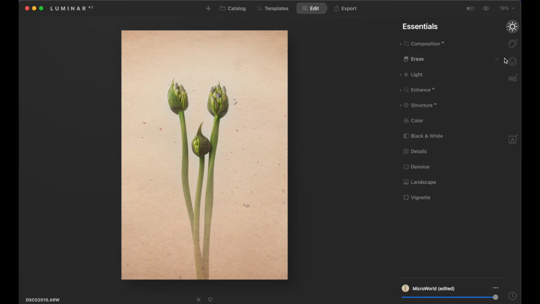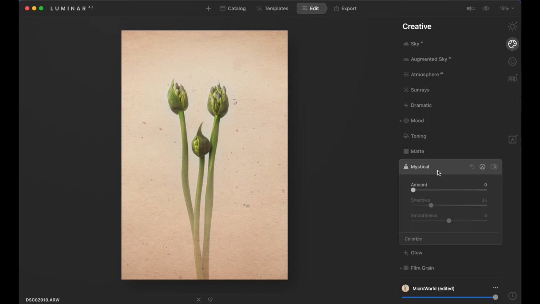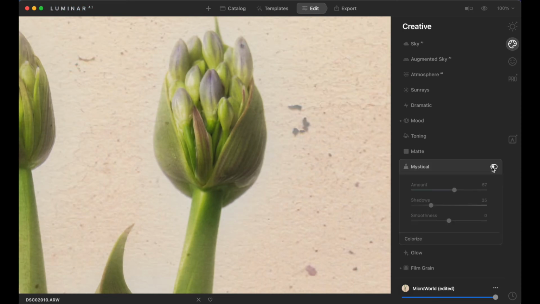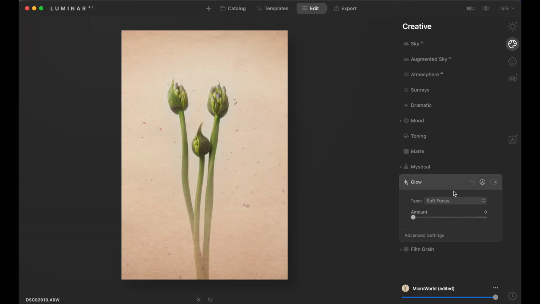Now we'll go into the creative, and I just might add a little bit of mystical there, which, I suppose, it's hard to explain what it is, but you'll see the difference there if I zoom in. There we go, it just gives it that soft look, which is quite nice. I mean, the texture's still there from what we originally did. It's just got that soft look to it. I'm just going to bring that back to where, once again, doing it to taste.